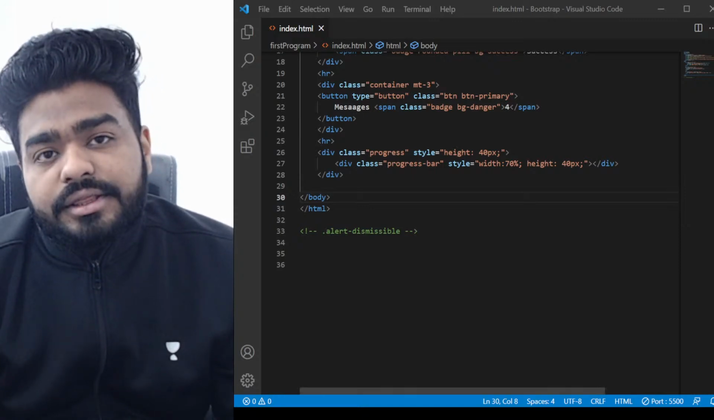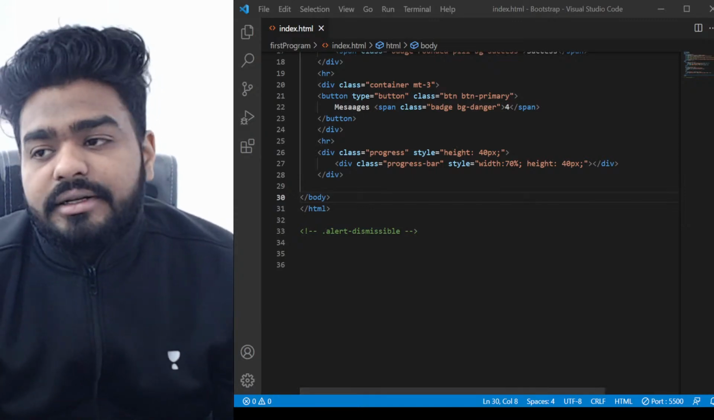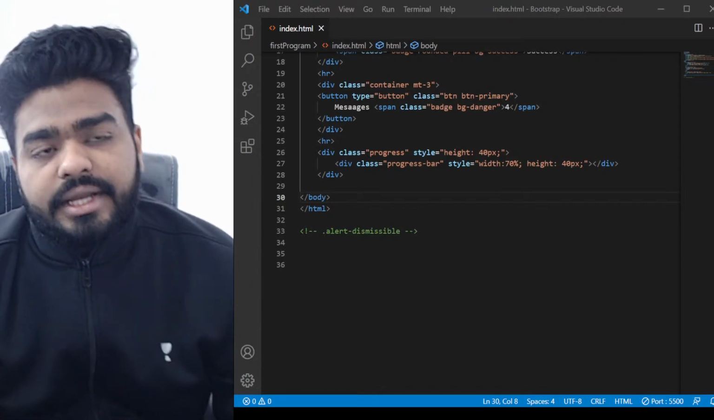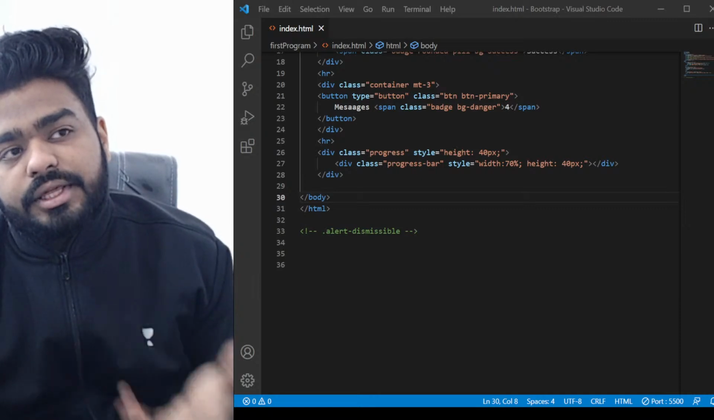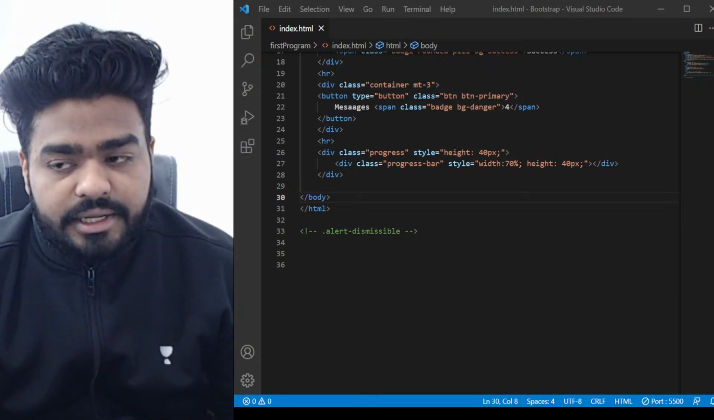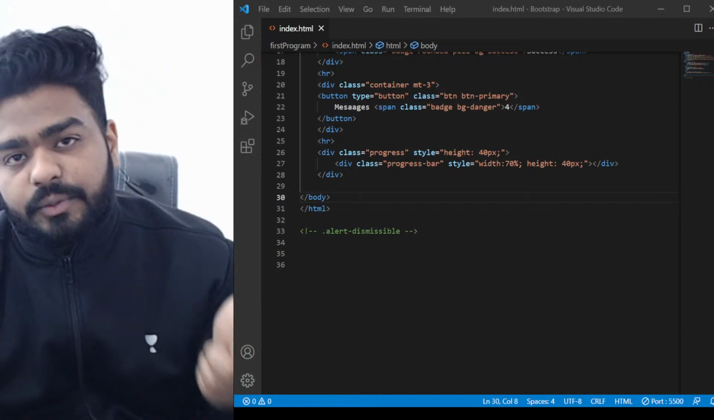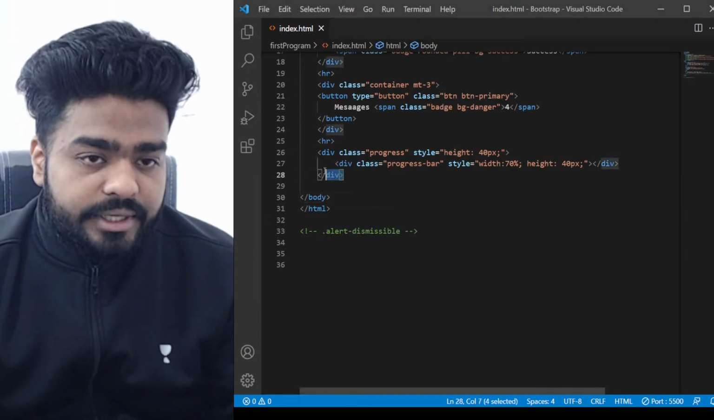So why is it necessary? Because you can have different progress bars, right? Let's say one you are making for HTML, one for CSS, one for JS, and you want to show them at different heights. So you can show it in that way.